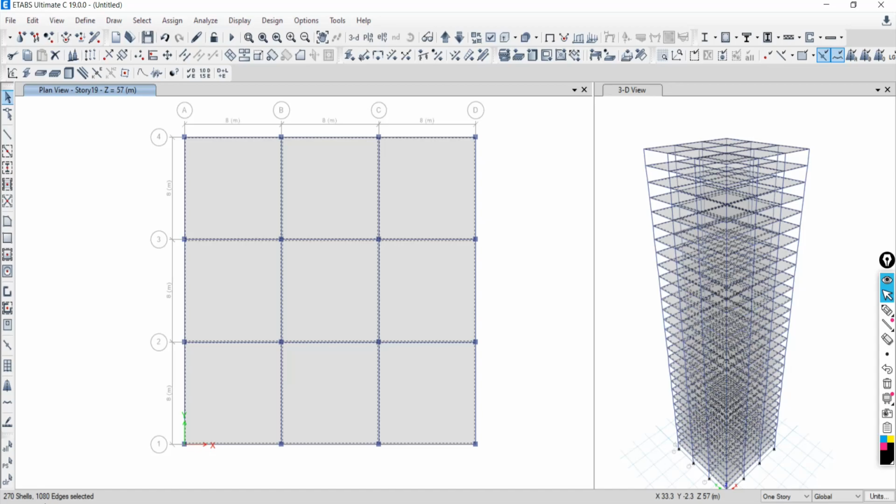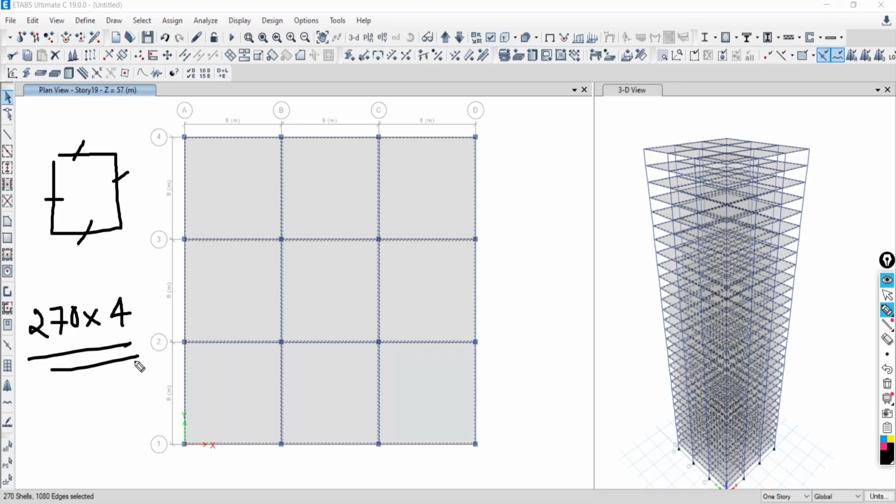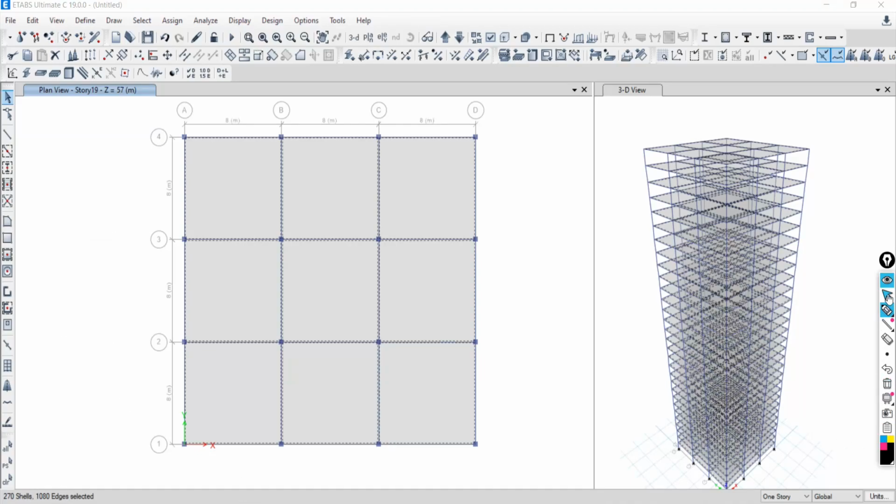And what does it mean by the edges? One slab has 4 edges: 1, 2, 3, 4. Am I right? So 270 multiplied by 4, find out how much it is. 1080. Is it correct? 1080. Okay, so all slabs are in selection. This is the way you can select.